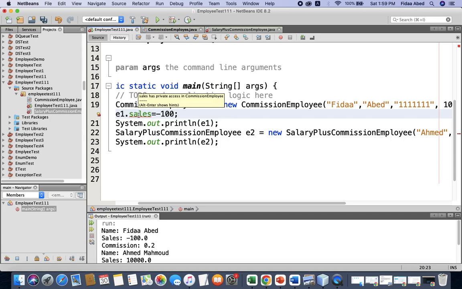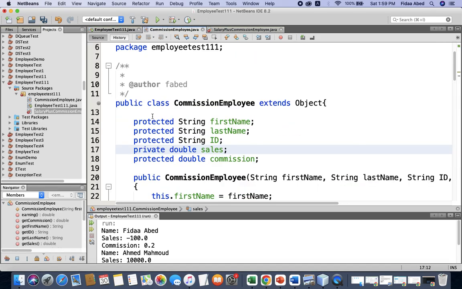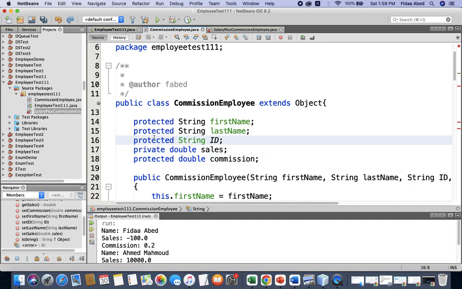If you want to change it, just use setSales. And in setSales, I would normally check for the minus. I didn't check, but you can check. So that's why protected is not a good solution. We should keep them all private to avoid such things, for security reasons.